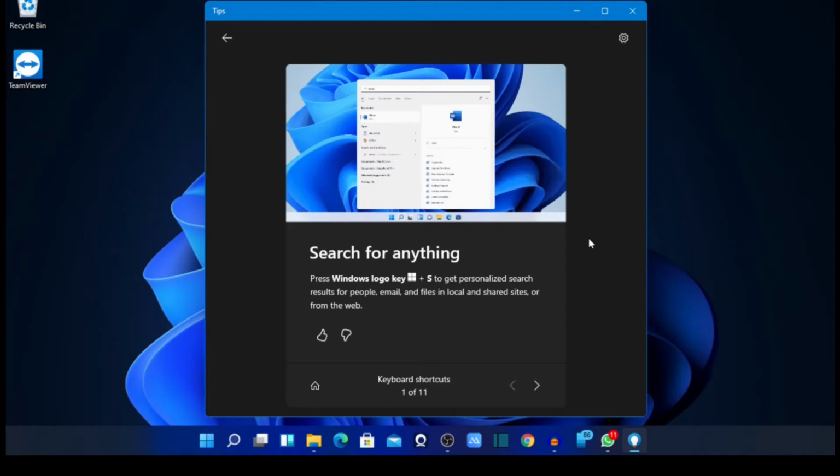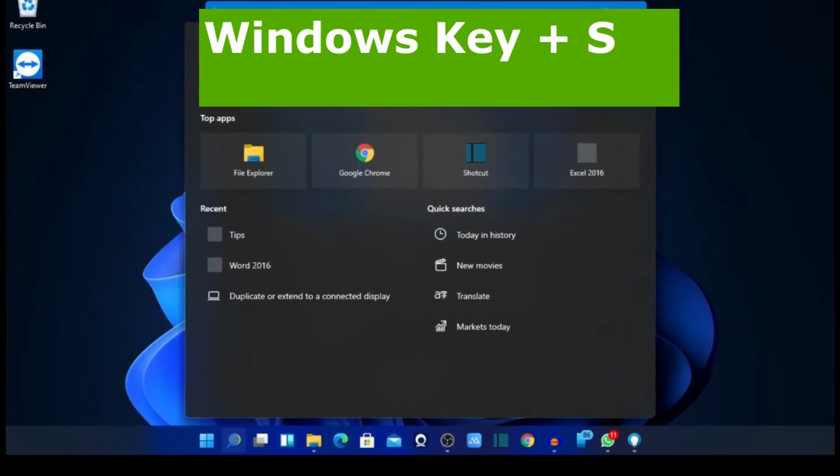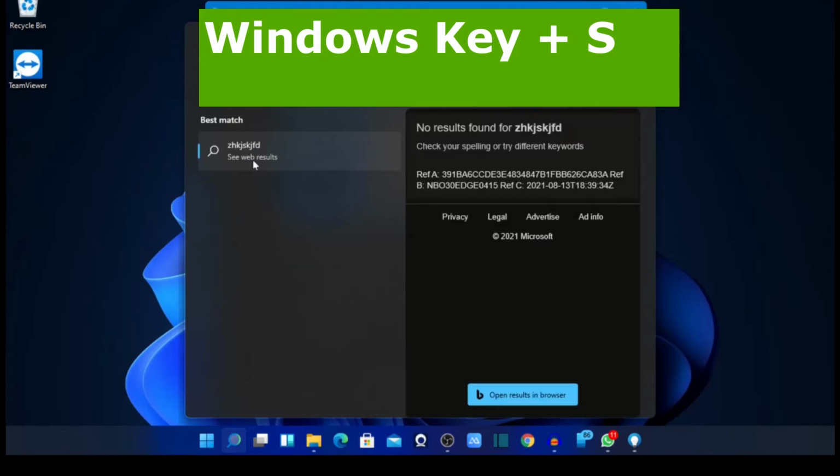The first shortcut, shortcut number 1, is search for anything. If you want to search for anything, you have a shortcut for that. To do this, you just press the Windows key and press S. When you press the Windows key and S, you will be taken to the search bar, and you will be able to search for anything that you wish to have. If it is not available on your PC, it must be available online. So that's our shortcut number 1.